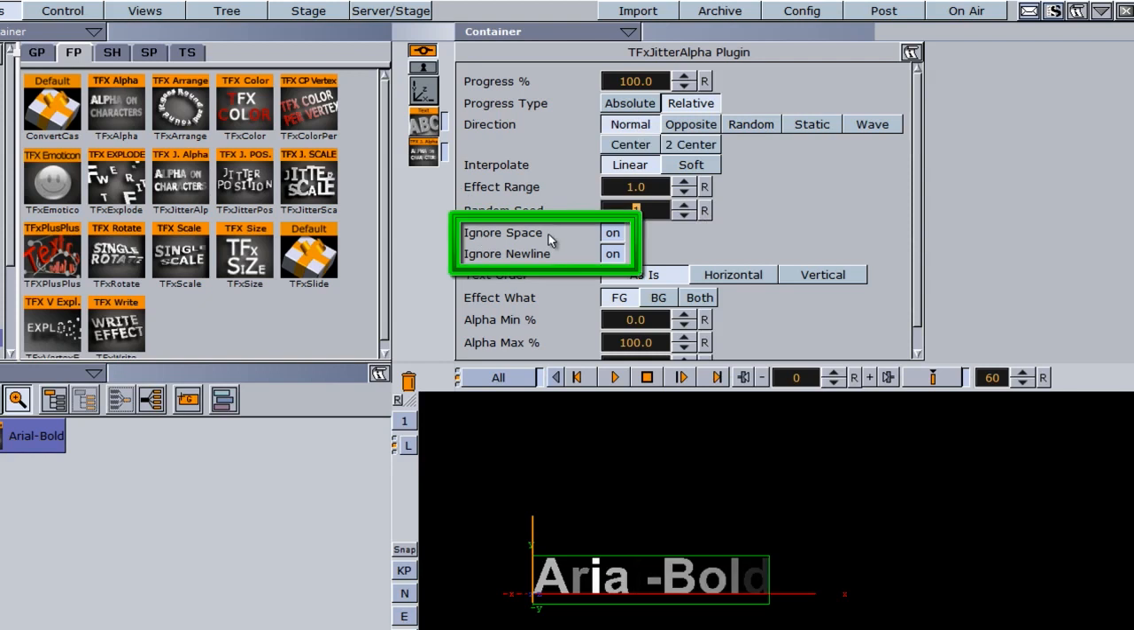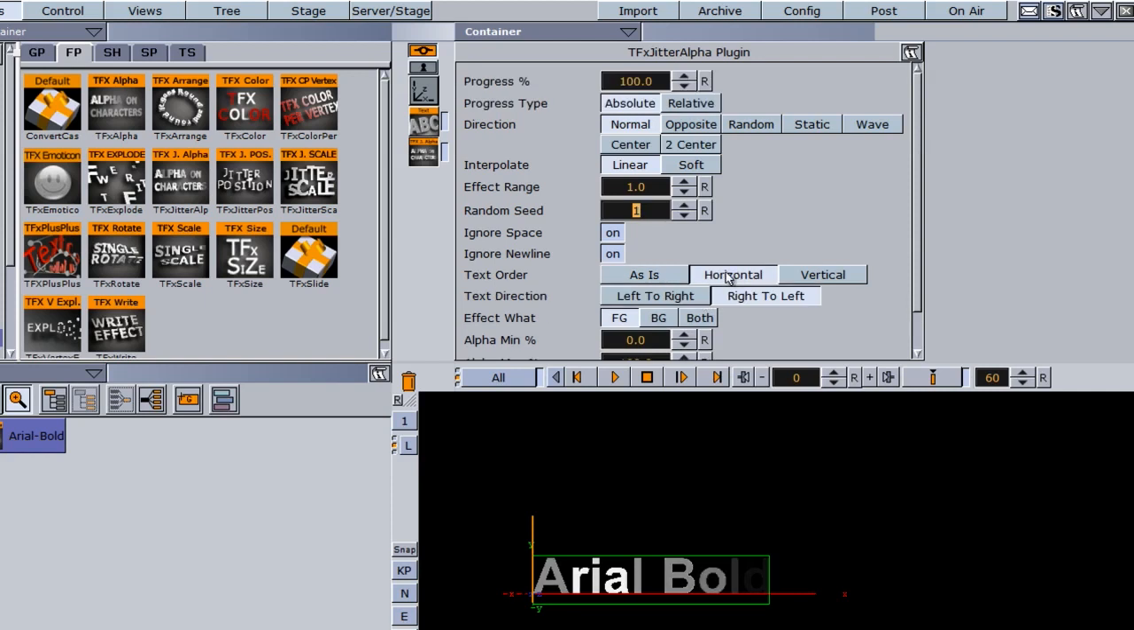We also have the ignore space and ignore new line, which works in conjunction with the relative. And then the text order as is. Again, if we have keyframes set to this, we can choose which text order it goes to. Horizontal, when we change it to horizontal, we get an option for left to right, right to left. We also have a vertical option, which we can change the text direction from up to down or down to up.